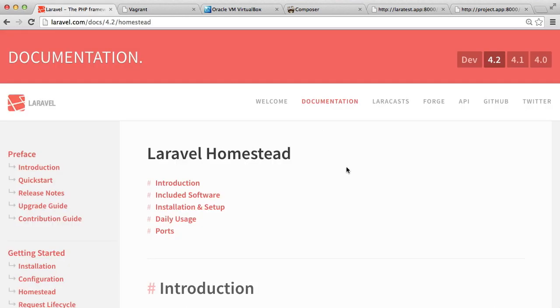So you don't have to use this with Laravel. It's entirely up to you. But I like to use it because it's just so simple to set up. It's so simple to get going with.